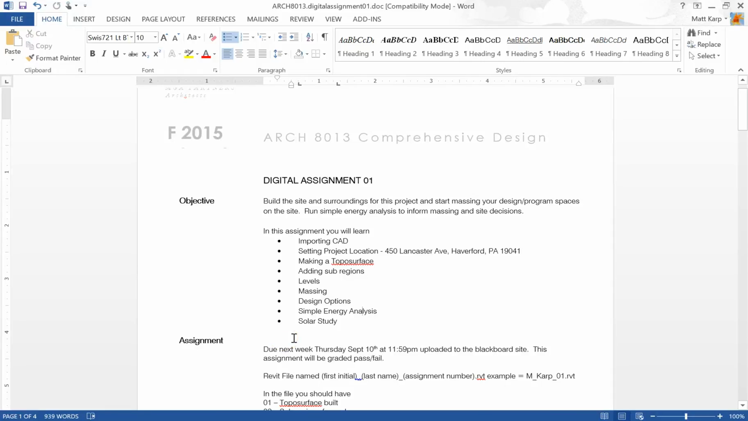Okay, for the first digital assignment of 8013 Comp Design, we are going to get started with a site model for all of the projects at the Haverford School. And in doing that, we're going to import in CAD for our site layout and topography. We're going to set the project's location in true north. We're then going to make the topography of the project. And then we're going to add subregions.